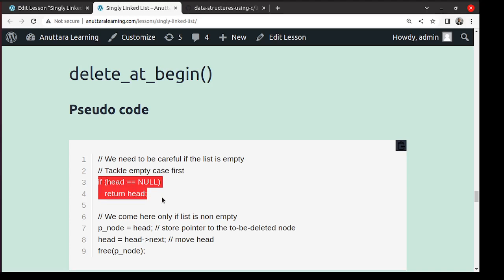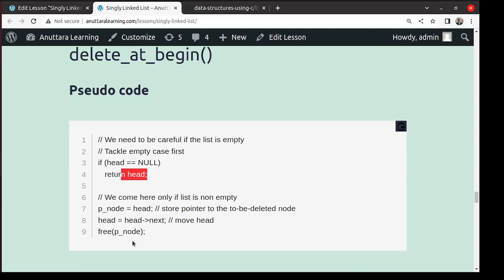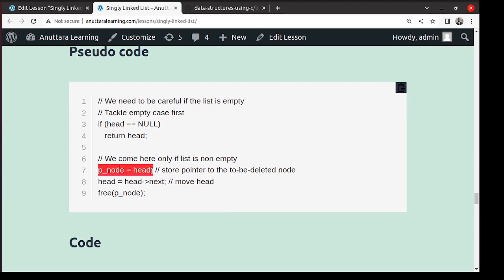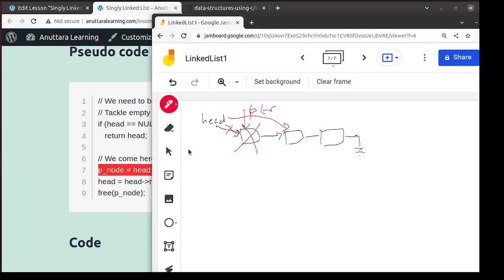So we don't have to write if then else, and we don't have to nest too many levels to the right. Although this approach leads to multiple return points, one here and the second at the end, that's okay. Otherwise this approach allows indentation to the right and nesting of if then else clauses. So if head is null, it is tackled all here, and we come here only if head is non-null. If head is non-null, we just store the pointer to the node to be deleted.